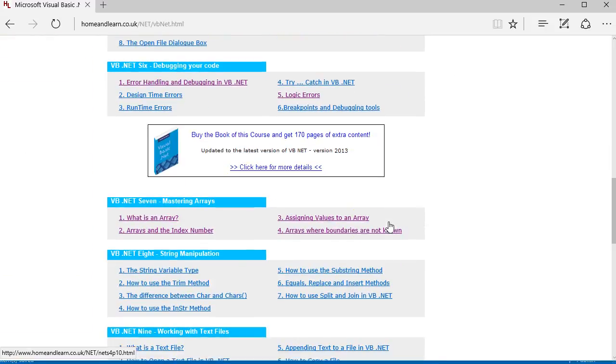Let's see, what are we doing in this lesson? We're doing arrays. We're starting with arrays, mastering arrays. We're covering what is an array, arrays and the index number. I think we'll do both of these.